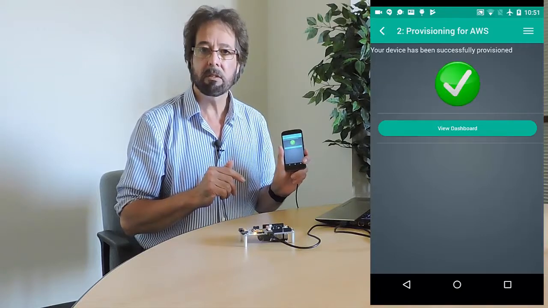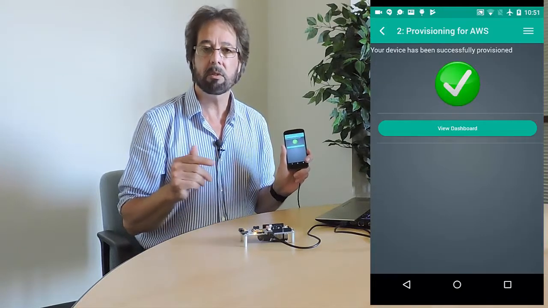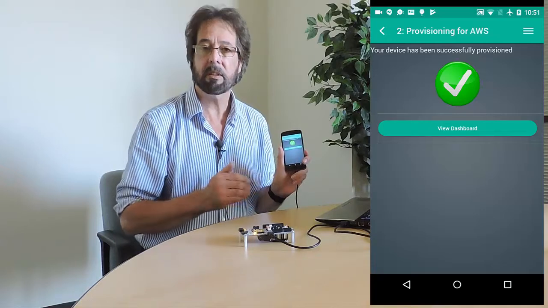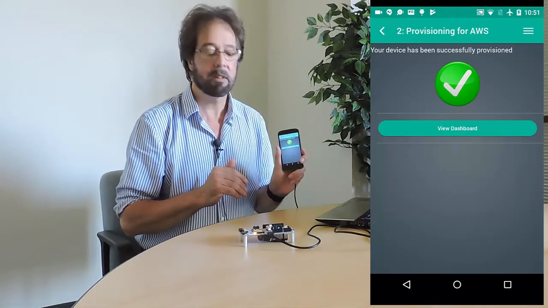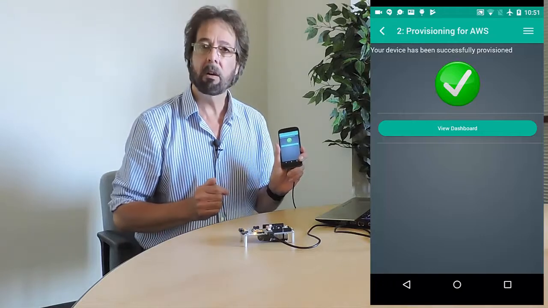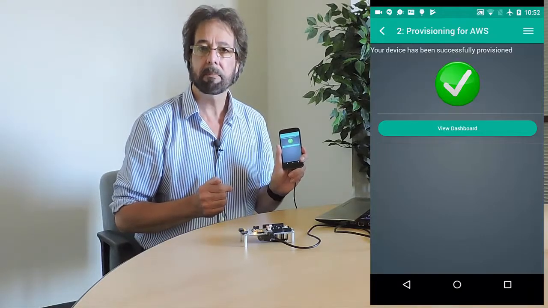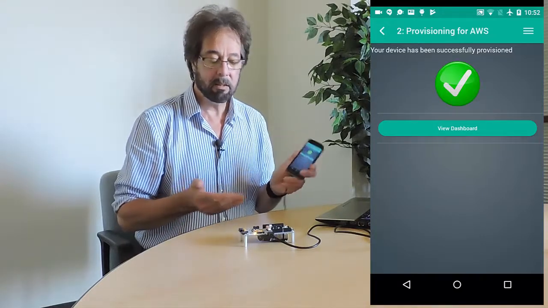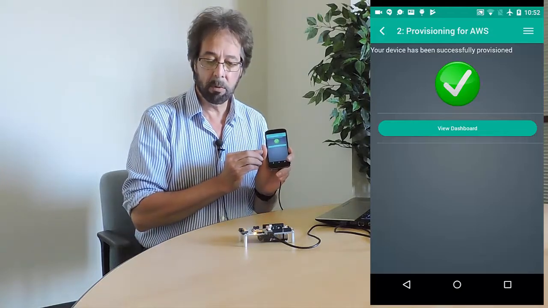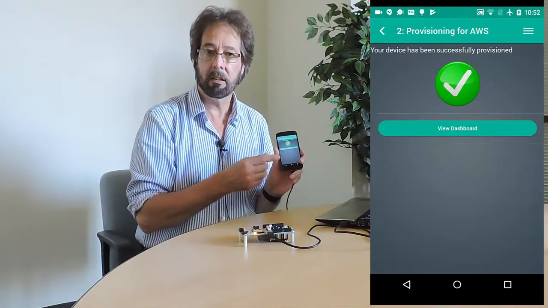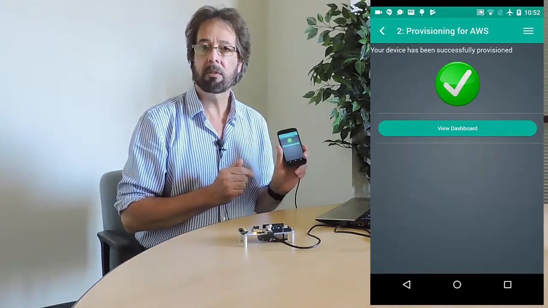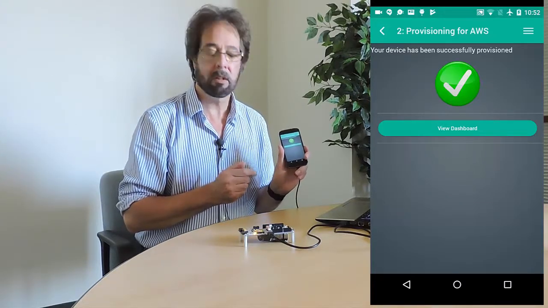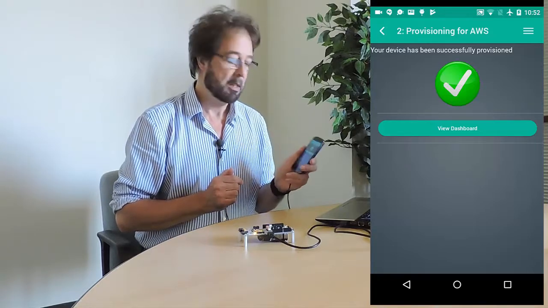So it takes a few seconds to do the configuration. Everything's going to actually be set up. All the certificates are going to be put onto the board. There's a lot of stuff going on in the background. You can see now we're provisioned. So we're now connected. There's no connection now between the board and the app. The board is talking directly to the network that I chose.